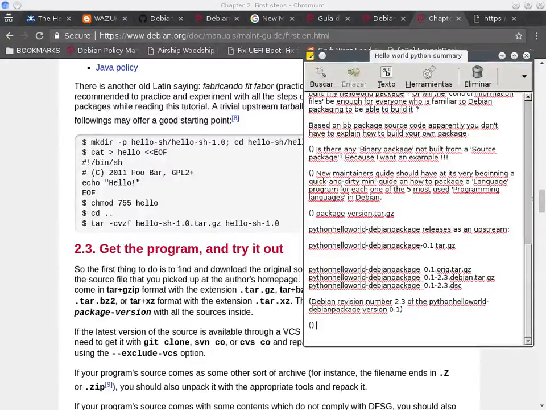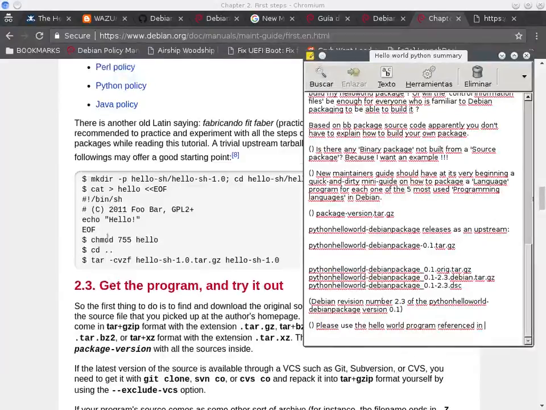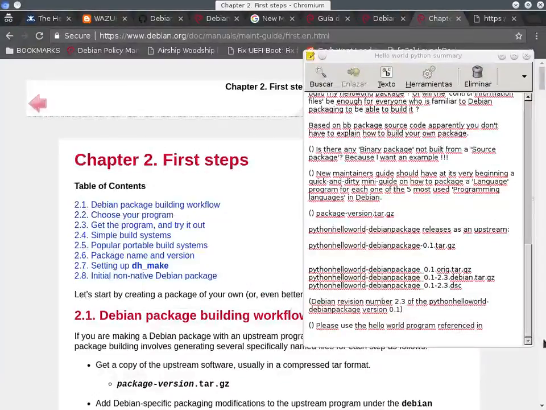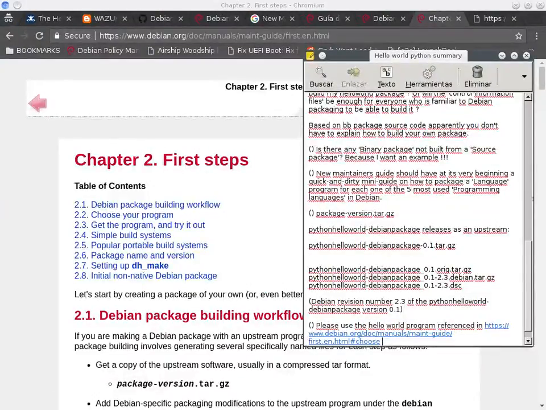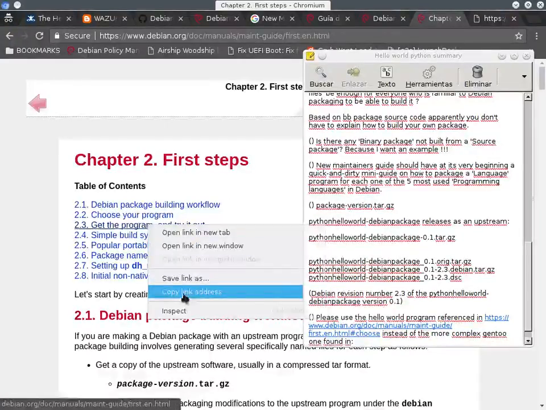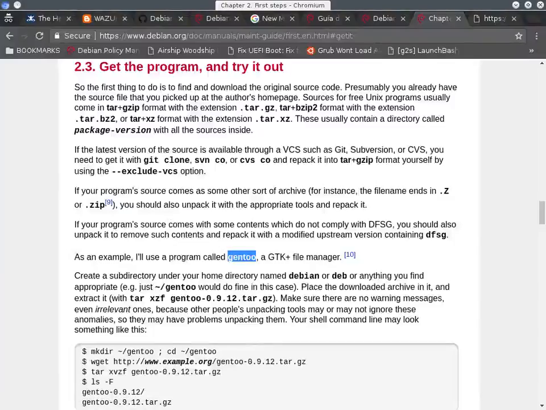So it's just going to be, please use the Hello World program referenced in 2.2 instead of the more complex Gentoo one found in get the program and try out. Okay, so this is one thing that they have to improve here.